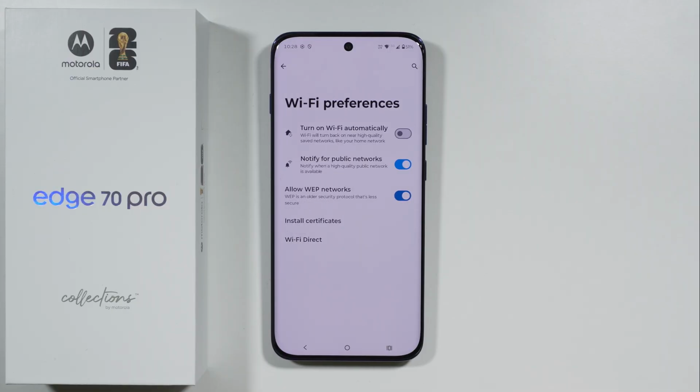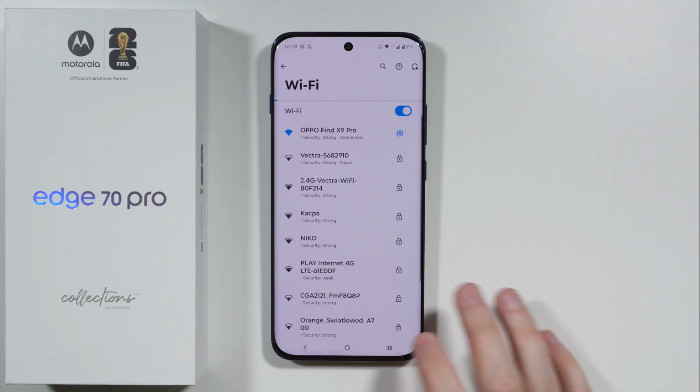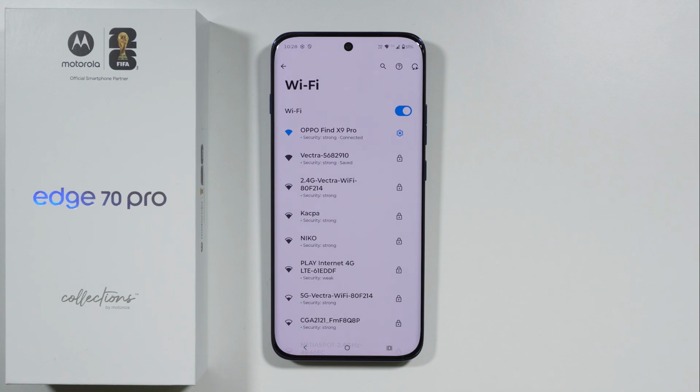Over here we also have Wi-Fi preferences, but I don't think there is anything that would interfere with your Wi-Fi connection, so I don't think there is any reason to go there and turn on or off anything. So it seems that is pretty much it.